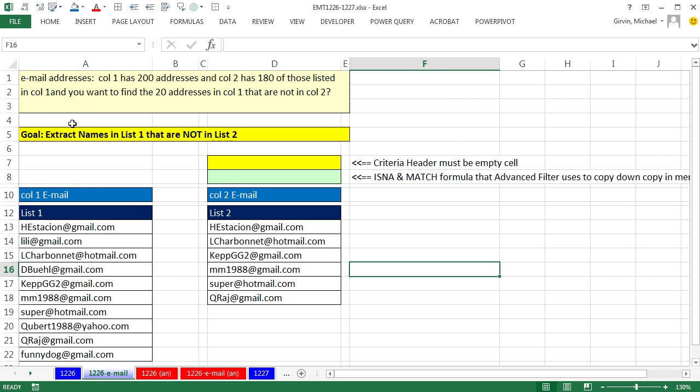Here's another question on the same day. Email addresses. Column 1 has 200 addresses, and I just have a few here for this example. Column 2 has 180. So in this one, there's more addresses in the first one. But the question is, of those listed in column 1, I want to find the 20 addresses in column 1 that are not in column 2. Now, the same exact solution is going to be used, but our question here is, please give me all the items from list 1 that are not in list 2.